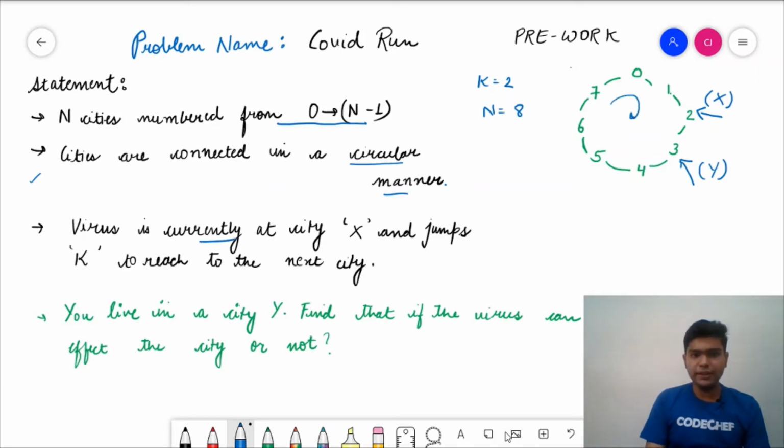Virus is currently at city X and jumps K to reach the next city. So let us suppose that the value of X is 2, meaning the virus is currently at city number 2, and it jumps K steps. Let us take the value of K as 2. So what will be the next city for the virus to attack? That is city number 4. It jumps K steps, right?